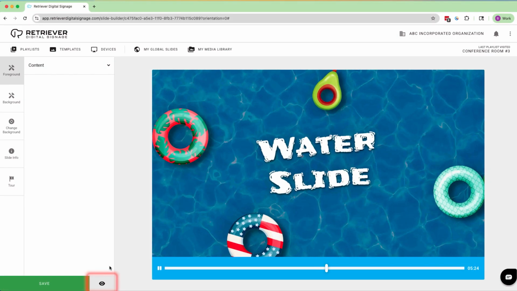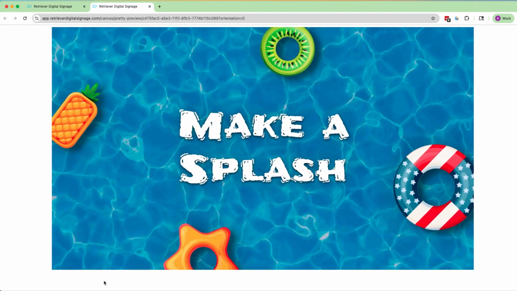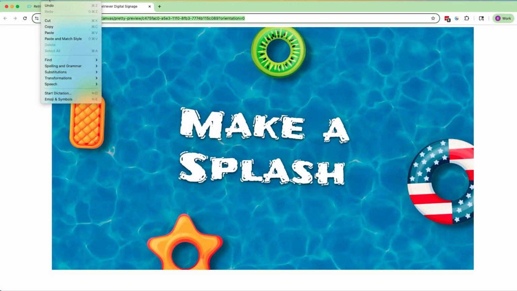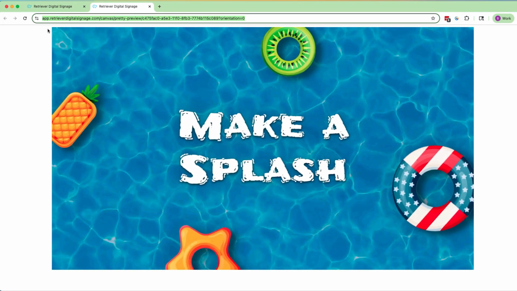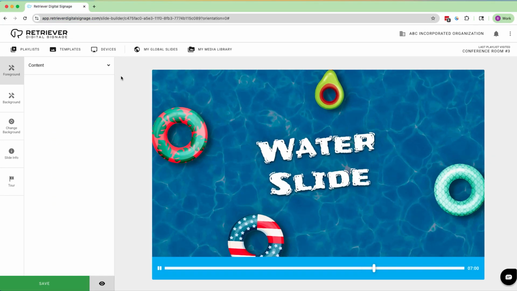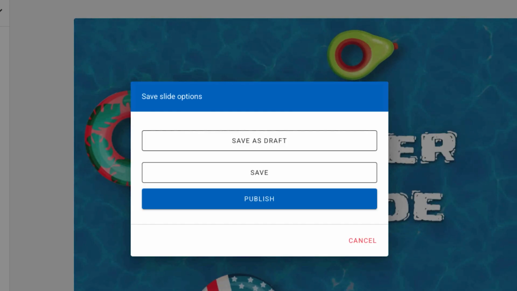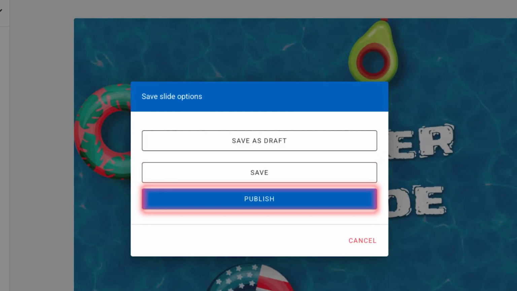Selecting the eye icon will open a new browser window with a preview page where you can see your slide in action. By copying and pasting the URL for the preview, you can send the slide to other team members for their approval or input. When you're finished editing, you can either save the slide to be published at a later time or publish the slide immediately.